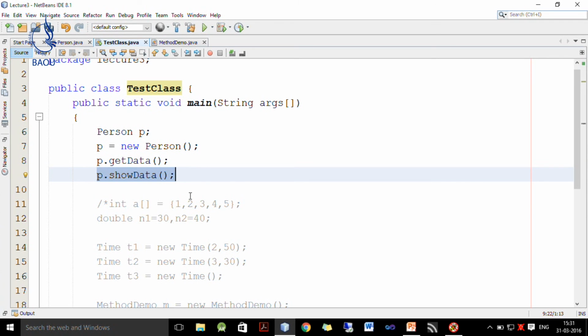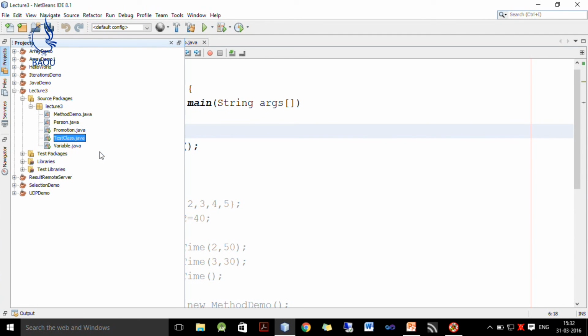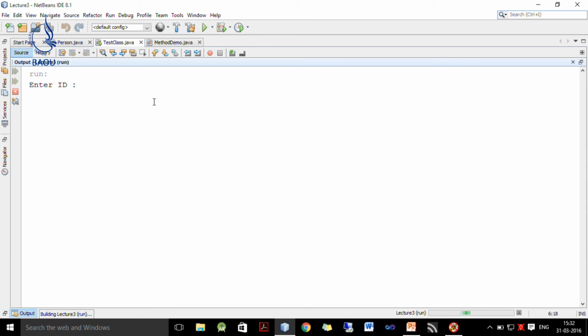So, let us first test this person class. Right click on it and select run file. It is asking for ID, then age and then name.